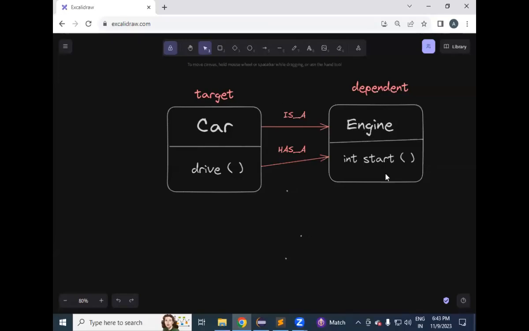The engine class has a start method, and the car class has a drive method. If I want to drive the car, then I need to start the engine. One class is dependent on another class. I have just taken two classes here: one is car, the second is engine. The car class is dependent on the engine class. Tomorrow, in a real application, 100 controllers, 100 services, and 100 DAO classes can be available. Then one class method should call another class method.